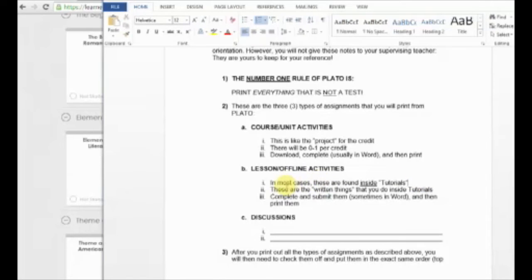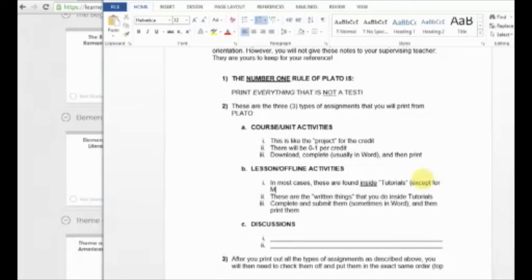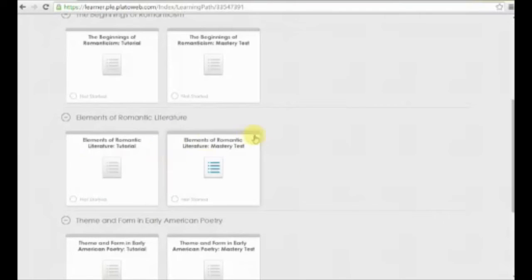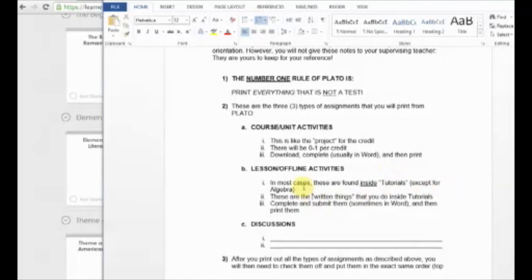So for the first line where it says, in most cases, these are found inside tutorials, in parentheses I'm just going to put except for math classes or algebra. So except for algebra. There you go. If you're doing algebra classes, then your offline activities will actually be next to it. So if you have an algebra class or a math class, then in most cases the lesson activity will actually be on the side over here, and it'll say offline activities. So you don't have to worry about that. Again, the second part of the video will show you examples.